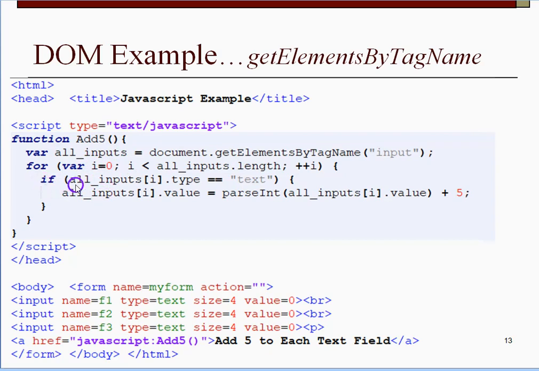And here we have an if statement that checks the type of the particular current element. If the type is text, then its value will become whatever value it had parsed as an integer plus 5. That is the function. So for all the elements that are inputs, their corresponding values will become 5 more than they used to be. And this function will be triggered once the user clicks on this link.